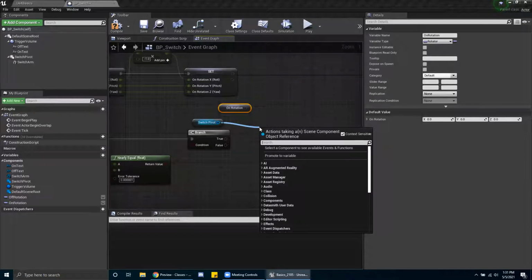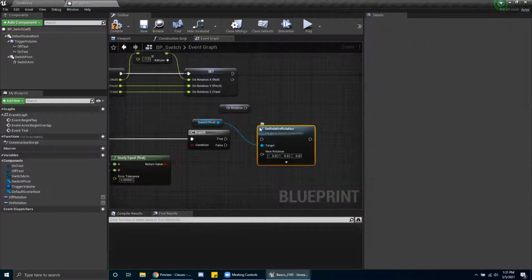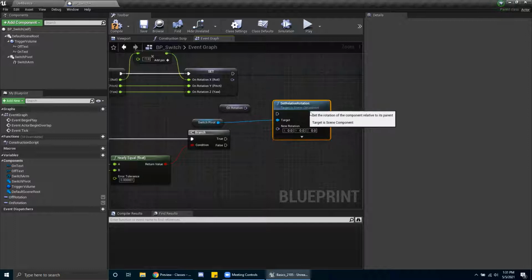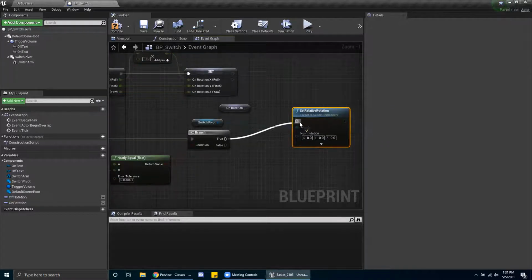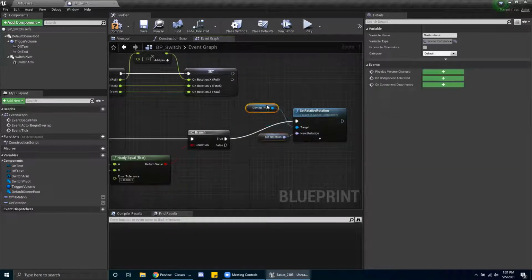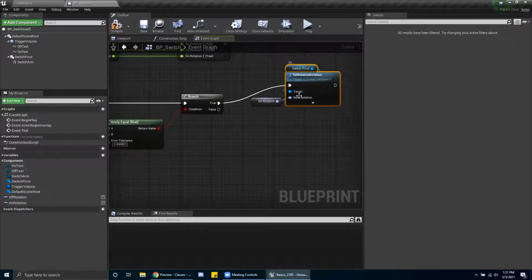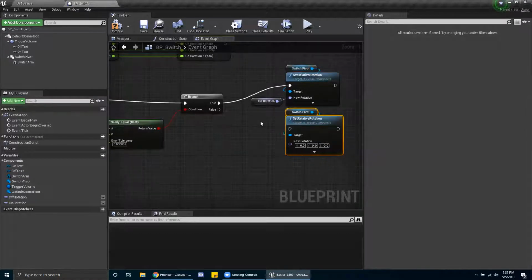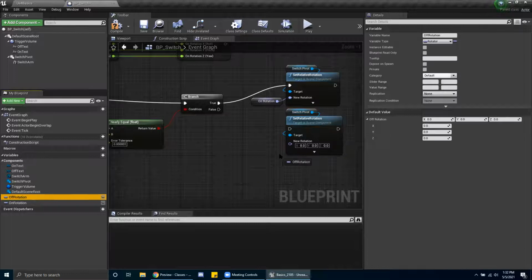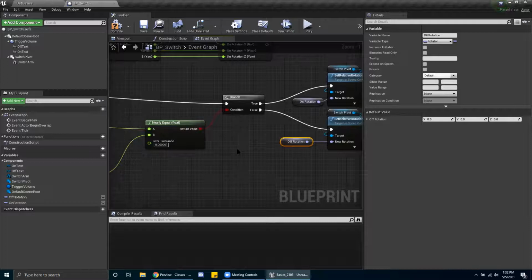We'll look for set relative rotation. And we want that to run when that's true. Once again, we're setting that on, and we're targeting the switch pivot to be rotated. Same thing, except the opposite for off. Rather than telling it to set its rotation to on, we'll be setting its rotation to off. All right.